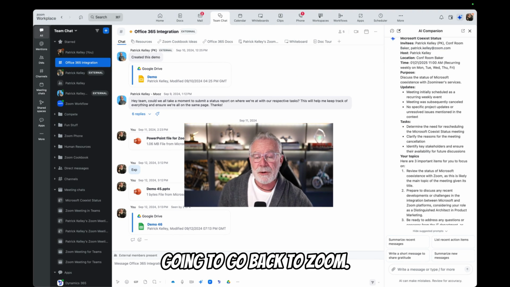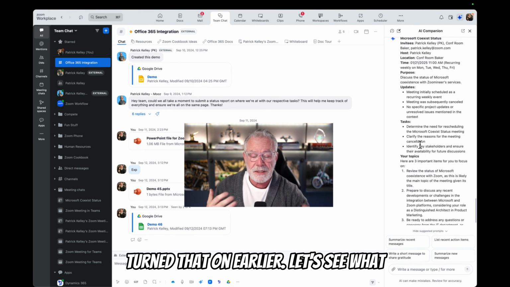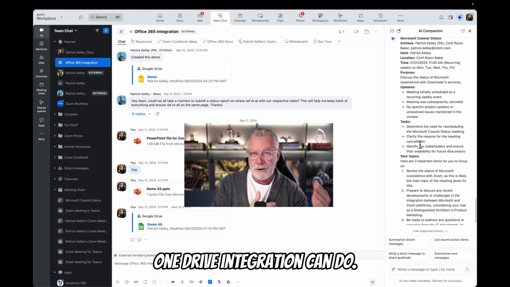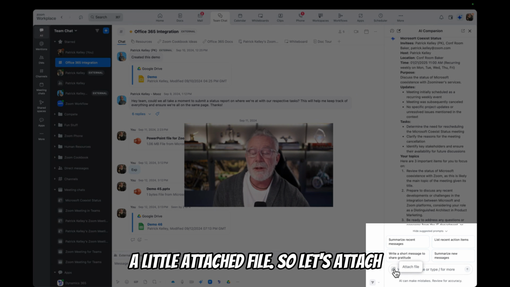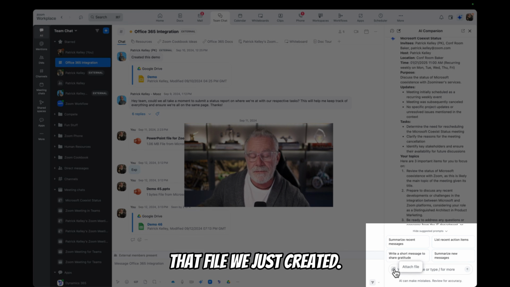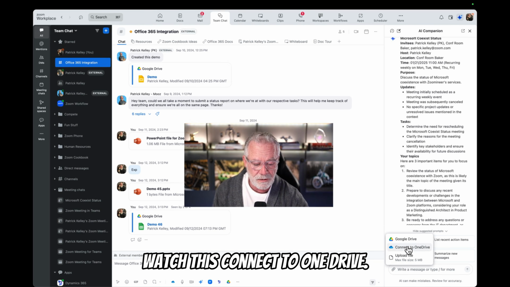So we're gonna go back to Zoom. Remember, AI Companion is on the right side panel because we turned that on earlier. So let's see what the AI Companion and the Microsoft OneDrive integration can do. On the bottom side here, you're gonna see a little attached file. So let's attach that file we just created. Now we can connect our OneDrive integration into our Zoom client. Watch this, connect to OneDrive.